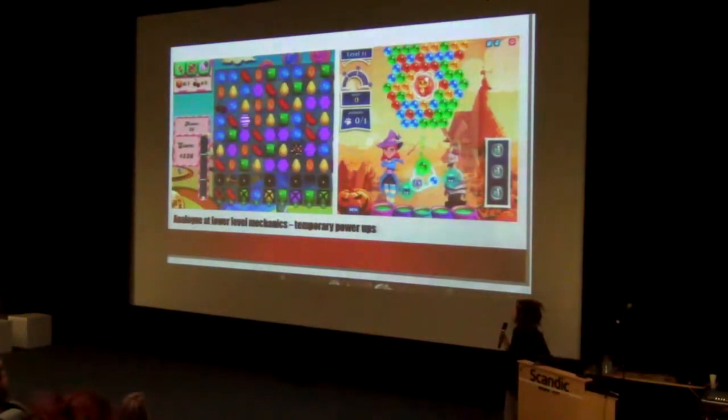So, of course, there are free-to-play games that do put their analog at a lower level. And I'm sure we all know what these games are, Candy Crush and Bubble Witch. But when free-to-play games do that, they generally, the purchases that they're putting in there are for temporary power-ups. Or, you know, you've used up your energy, so here's another life. It's kind of like an arcade system of monetization. So that the monetization that you're putting in is not totally unbalancing the rest of the game forever.